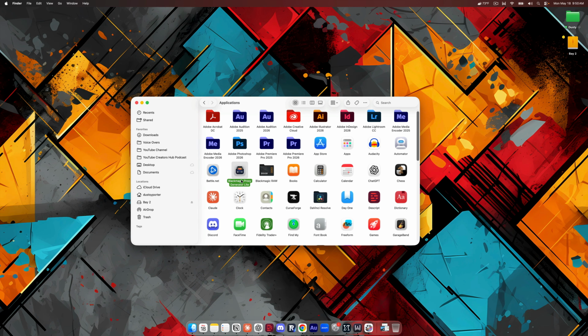Just know that any documents or files created with these apps that you delete will still remain on your computer, so you would need to go and search for those and delete those manually.